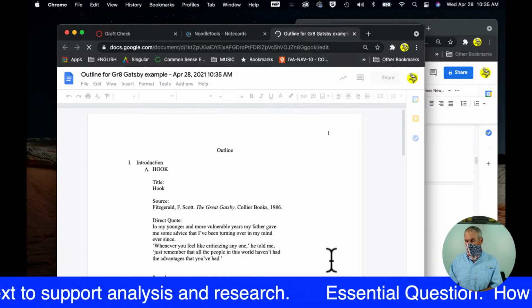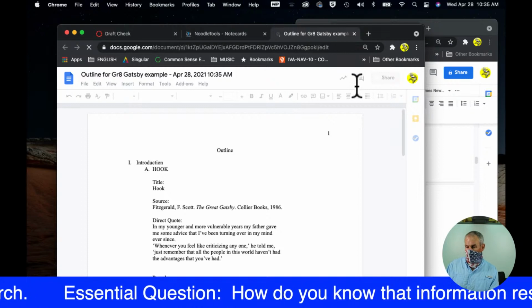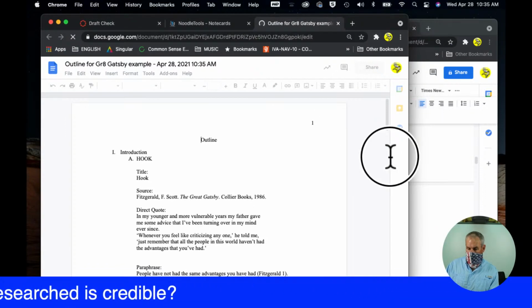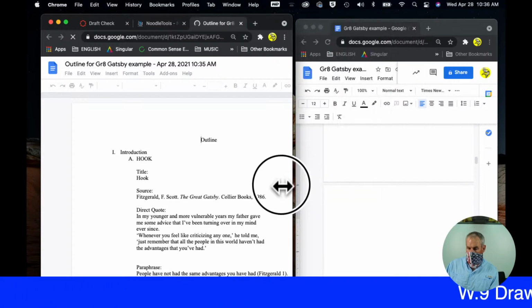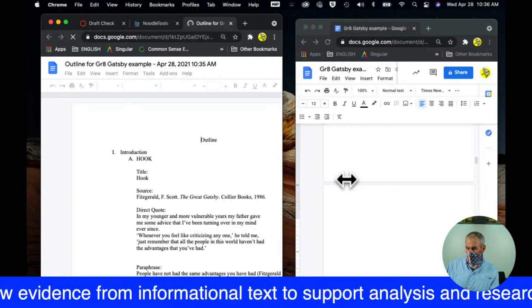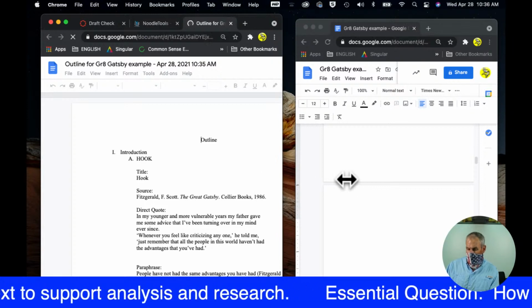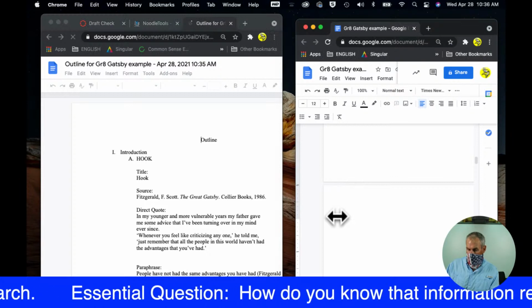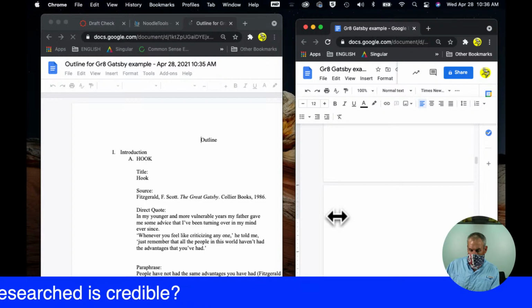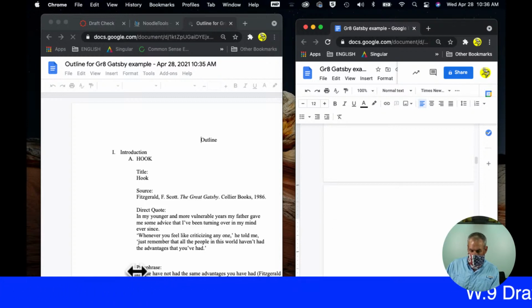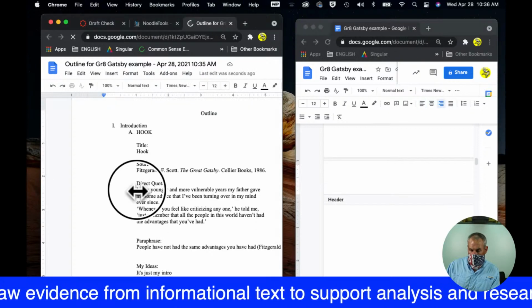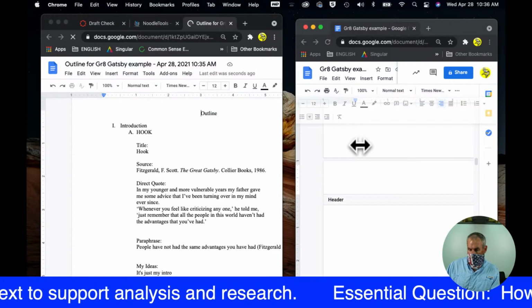All right, so there's my hook. Now, I don't have a great hook. I didn't concentrate on actually writing a research paper. I was just throwing things in there for time purposes. But I will go ahead and split my screen. And again, I told you that I'm pretending that this is my first page over here. But I will start off with my paraphrase. People not have had the same advantages you have had. I don't know. Or even my direct quote for my hook. Doesn't matter. Oh, I definitely do not want to put it in the header.